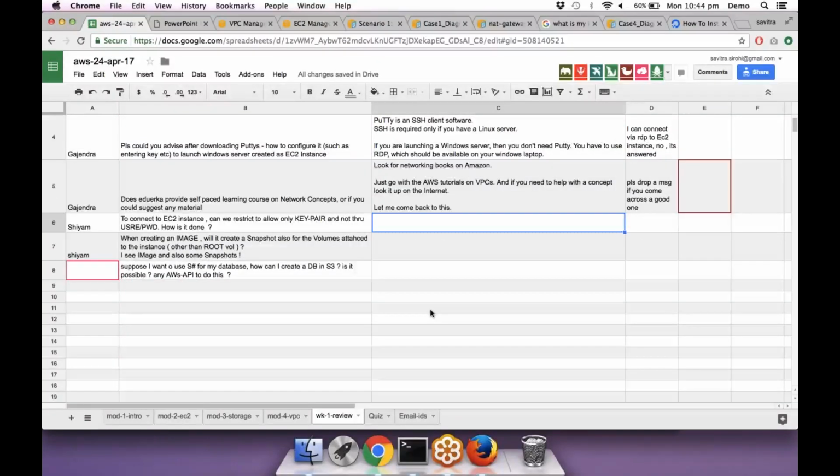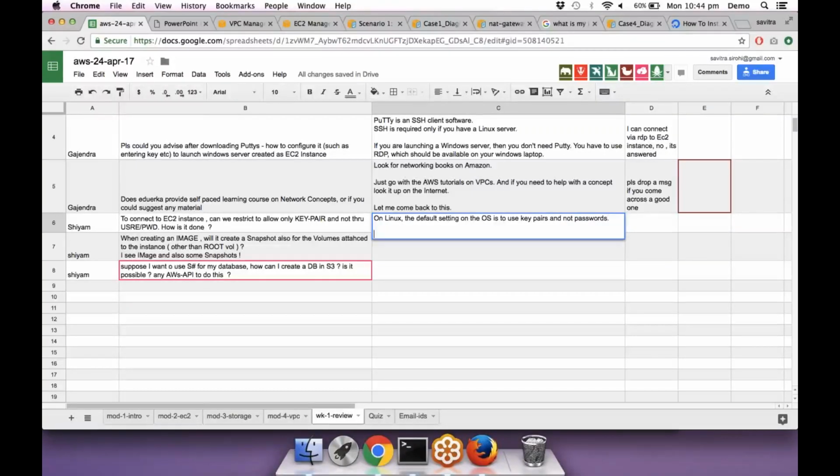All right. Next question, Shyam. To connect to an EC2 instance, can we restrict to allow only key pair and not through user ID and password? How is it done? Yeah. So by default, on Linux, the default setting on the OS is to use key pairs and not passwords. So it's already done for you.